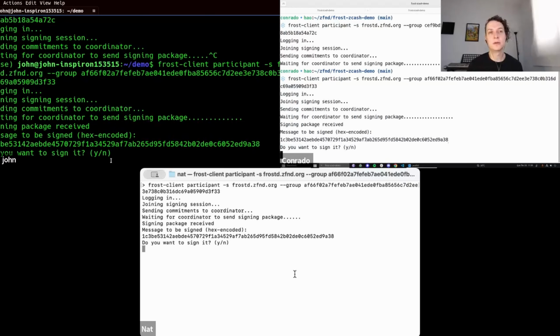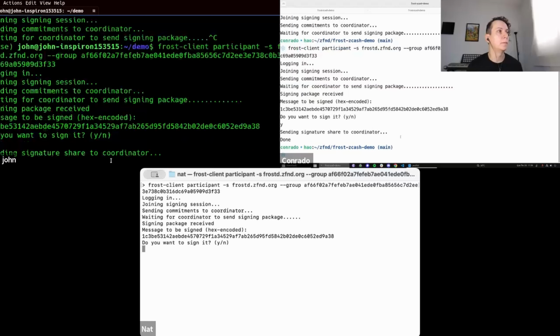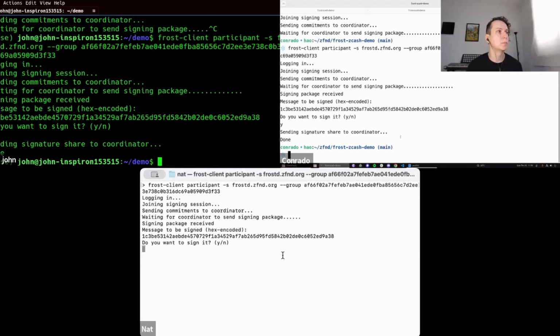So in the near future, instead of showing the sig hash, we are going to show the transaction plan, the thing that YWallet showed you, like how much Zach is sending to which addresses. And this is the thing that the user should be shown. But for now, it's just a sig hash, so I'll just say that I do want to sign it, and Natalie and John will do the same.